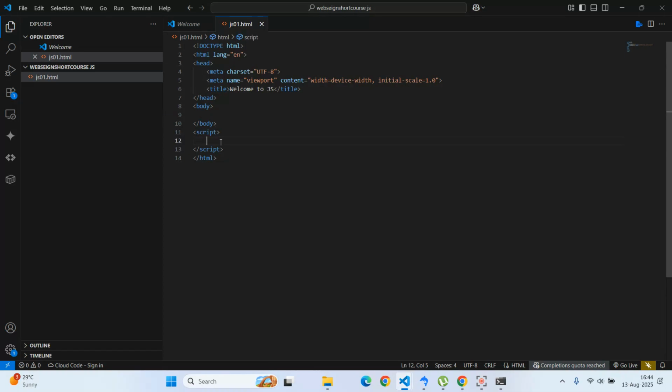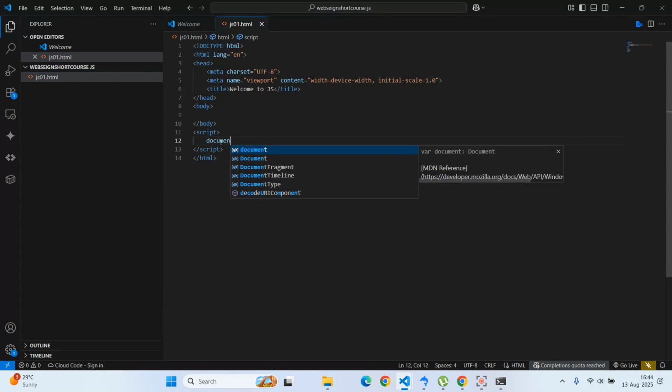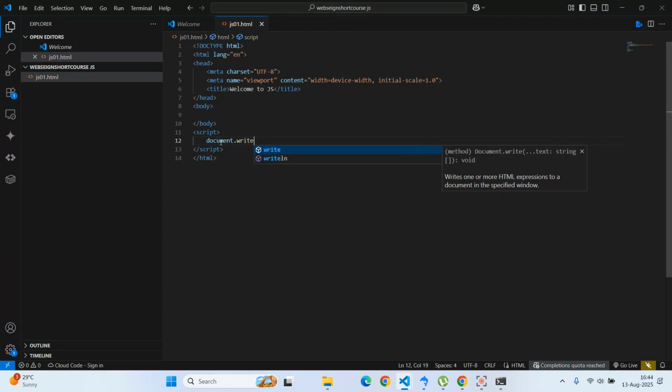So I can simply say something like document.write. The document will pick the entire or the current document, then I can write on the current document whatever I want to output. So I can say document.write, then I put what I want to write.